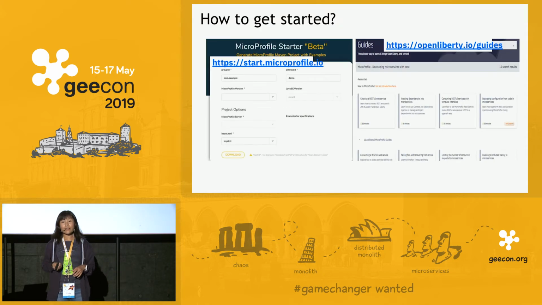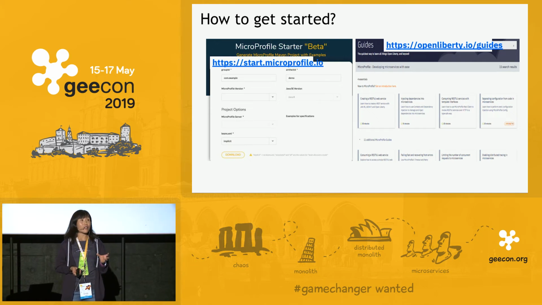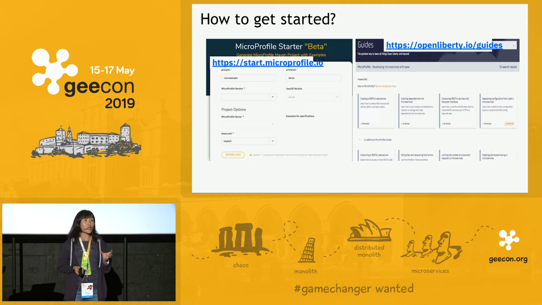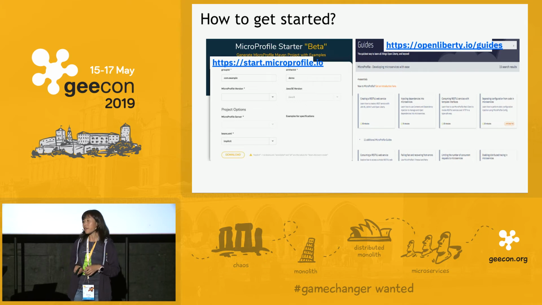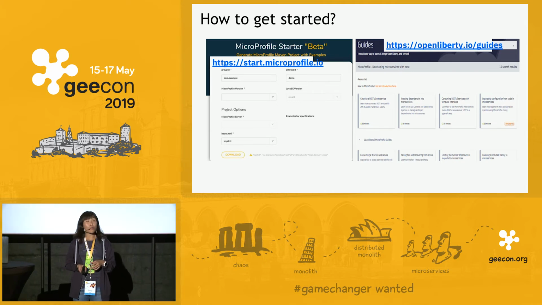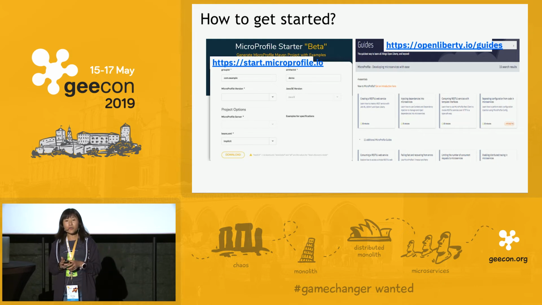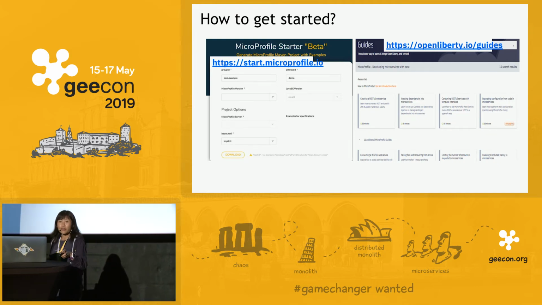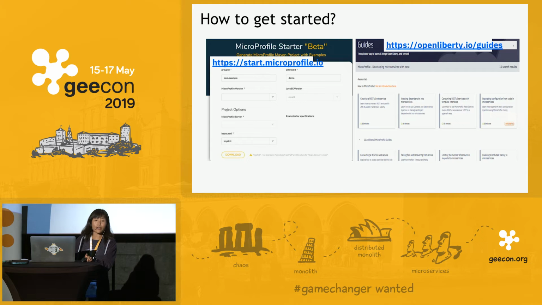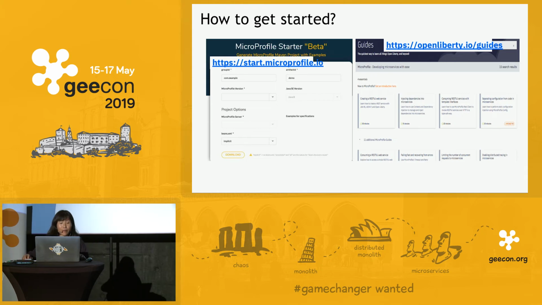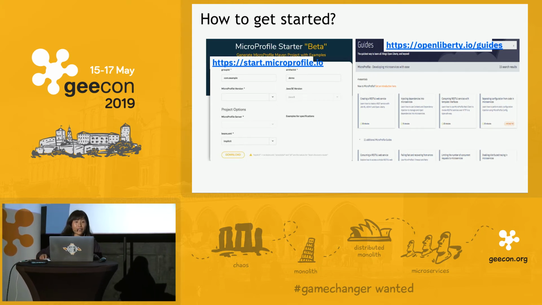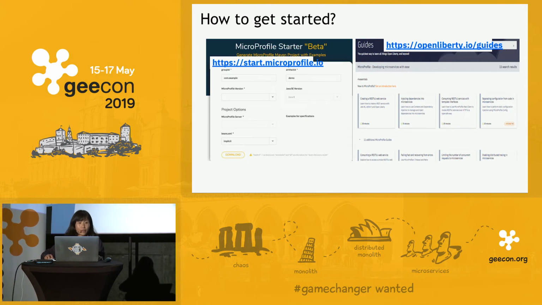Okay, with that, let's start the second part, which is a practical coding session to show you how to create microservices by using MicroProfile to fulfill the 12 factor. To get started, the first one, we go to the MicroProfile Starter website. The other link is the openliberty.io guide. If you want to know anything about MicroProfile, any spec, click on that. There's documentation for you to try.